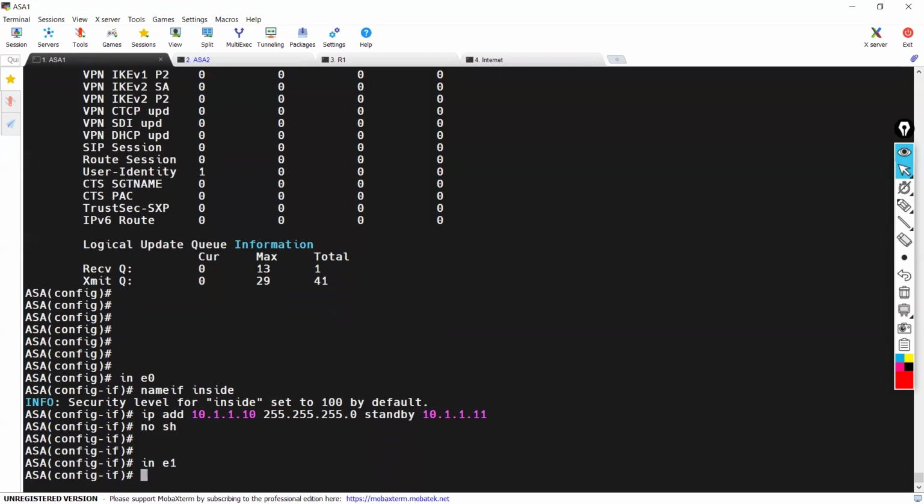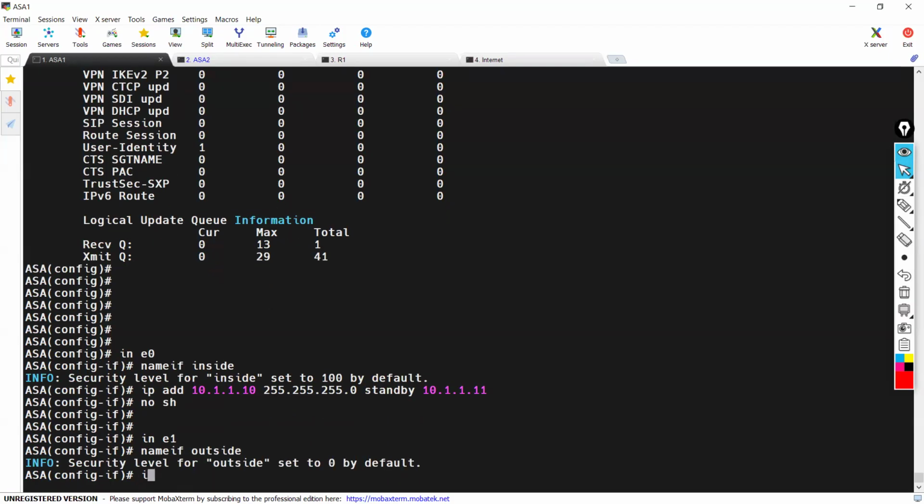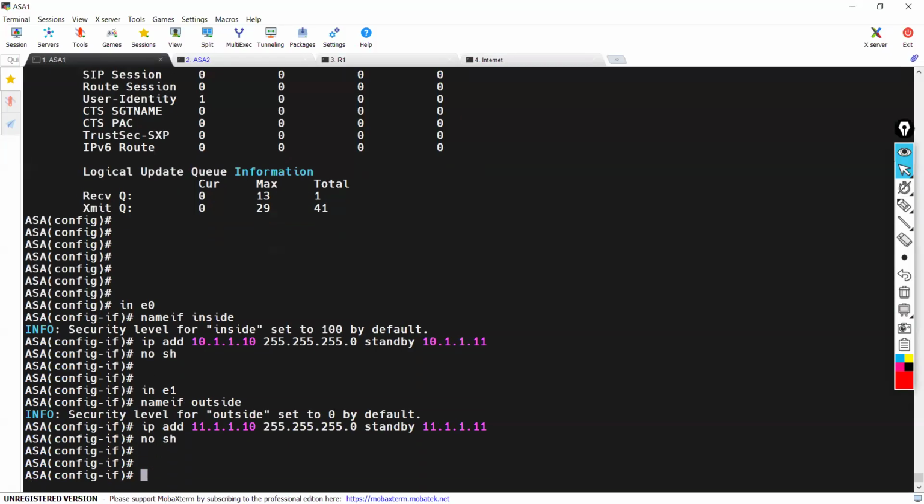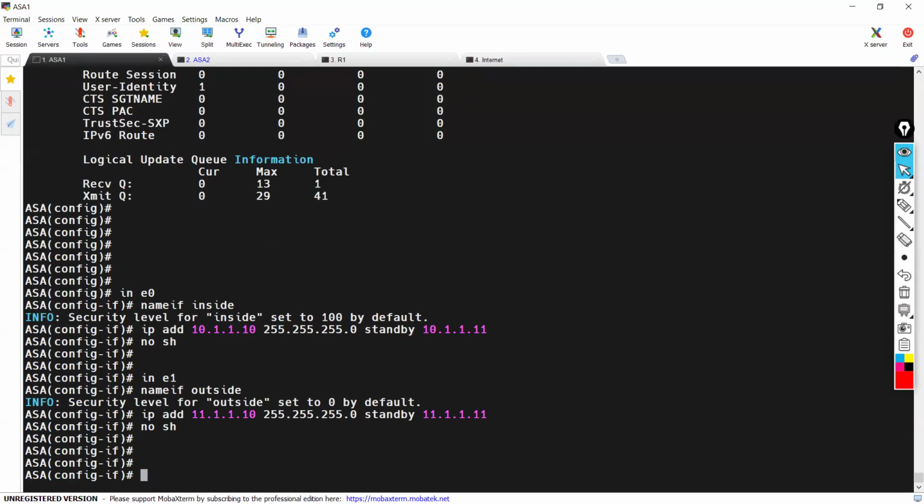Interface E1, name it outside, IP address 10.11.10.10, 255.255.255.0, standby 10.11.10.11, and no shut. Okay, I haven't shown you one thing yet: these IP addresses will get swapped. This thing I also have to show you.